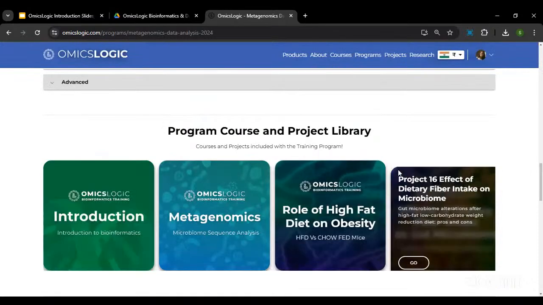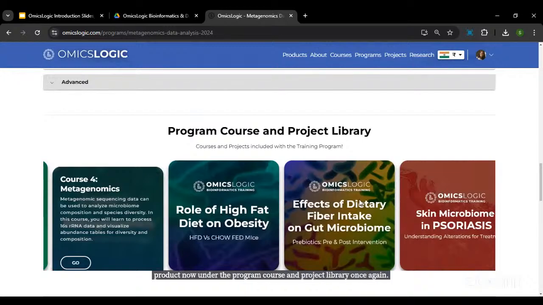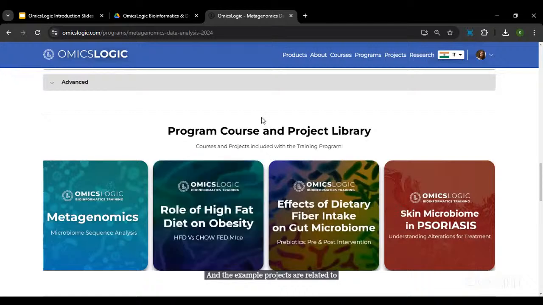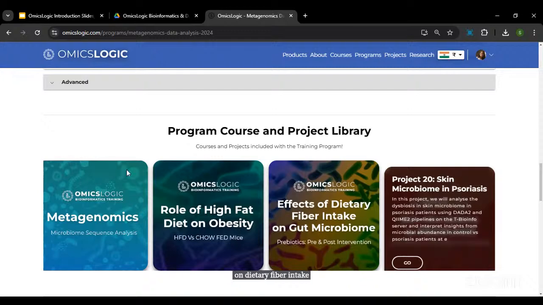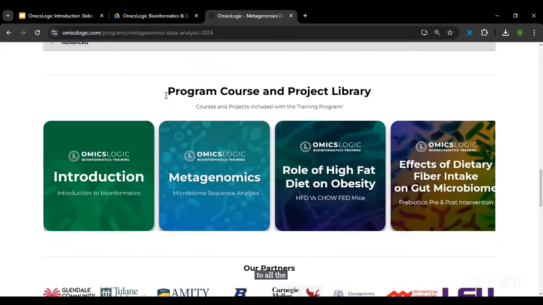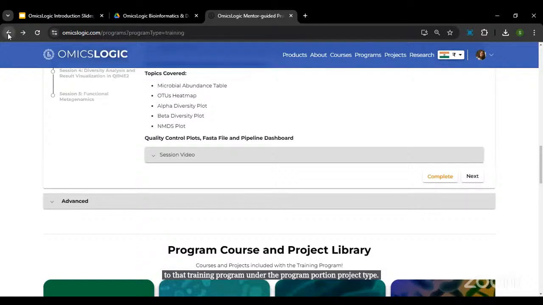Under the program course and project library, once again, the coursework will be metagenomics, and the example projects are related to the role of high-fat diet and obesity, dietary fiber intake, and also one on psoriasis. So you have complete access to all the courses that are relevant to that training program under the program course and project library. Okay. Now, the final one, that is the Python.